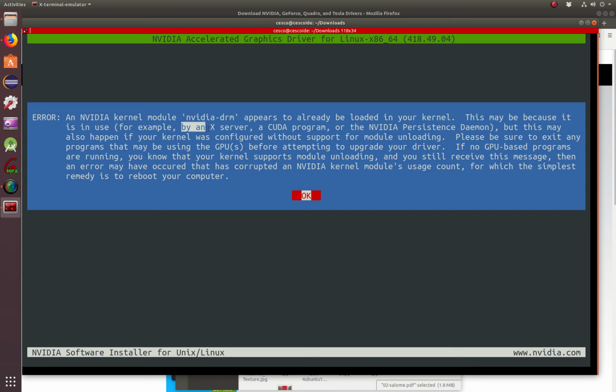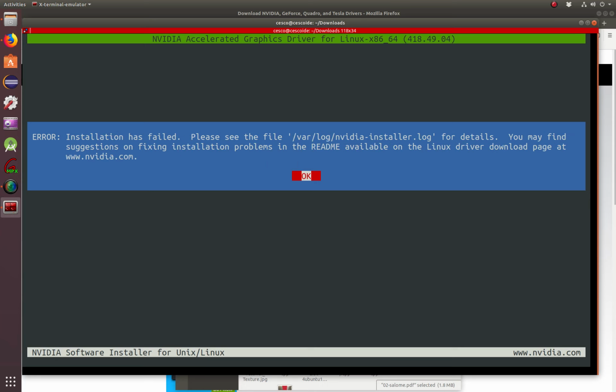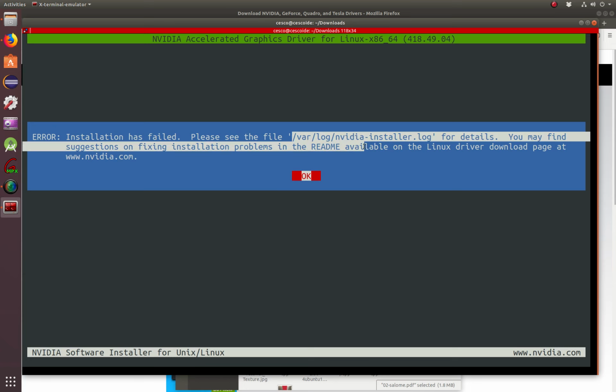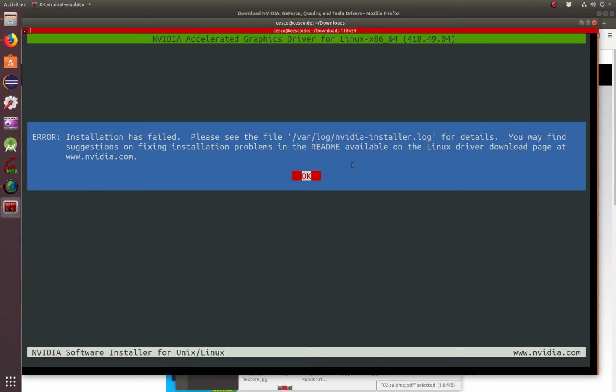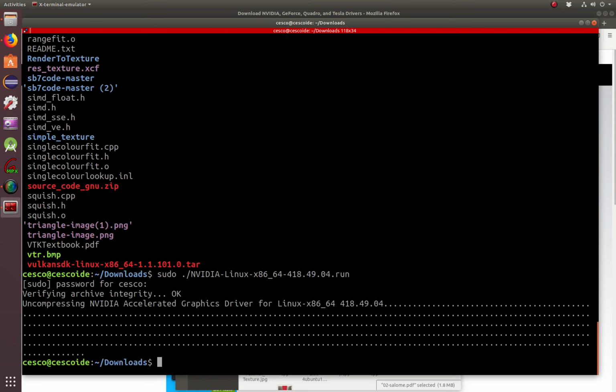You cannot install that driver with that X server running. You will get that error 50 times if you try it. So that's why I've made this video, because this can be very frustrating, the next step here. So you hit enter, and it's telling you that if you go here into that NVIDIA installer log, you're going to find out what happened. We already know what happened. We know we're using the X server, and that's why it's not letting you proceed.